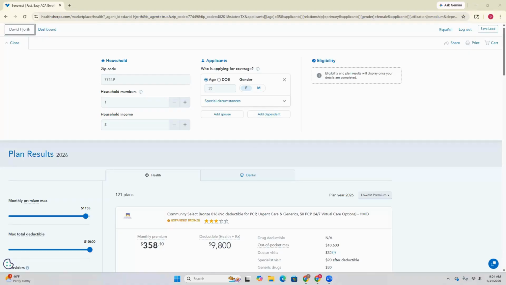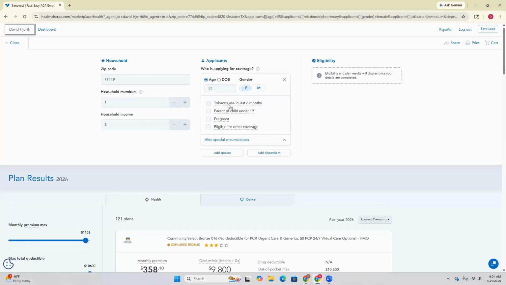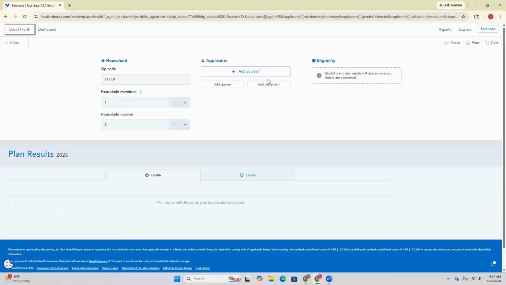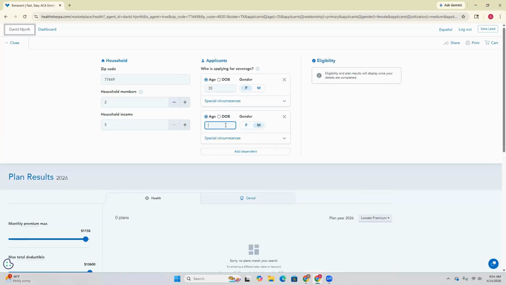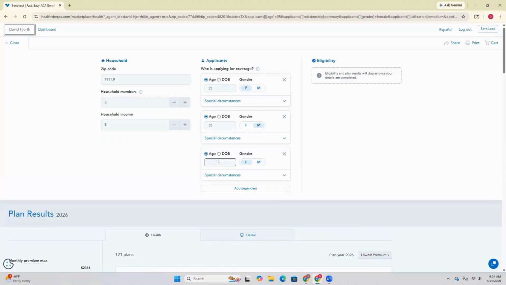Now, next up, we will be looking at obviously the personal information. So we'll say it is a 35-year-old female, no tobacco usage, not eligible for other coverage. Whoops. And she is married. We'll say to a 35-year-old male. And we'll say they have one kid. They've got a 3-year-old little girl. Okay, we have now input their household information.